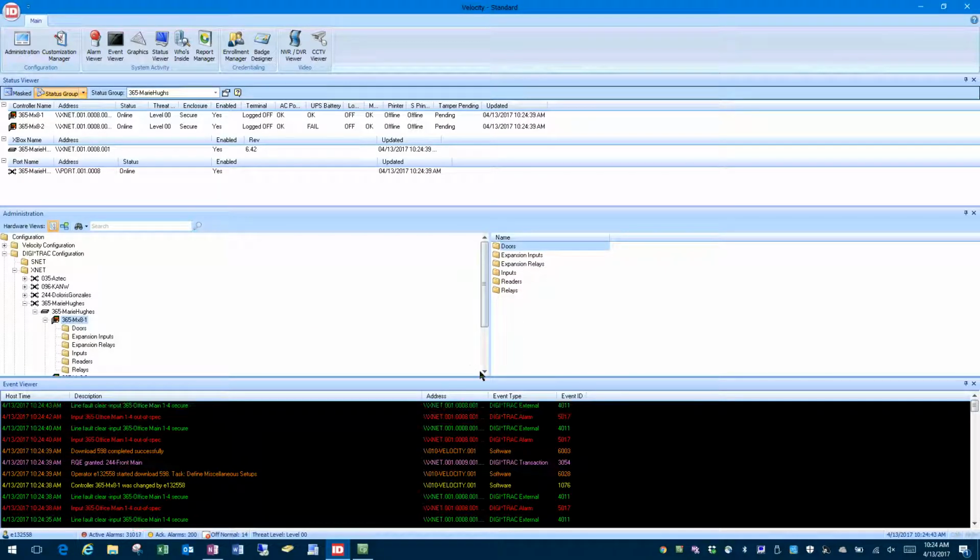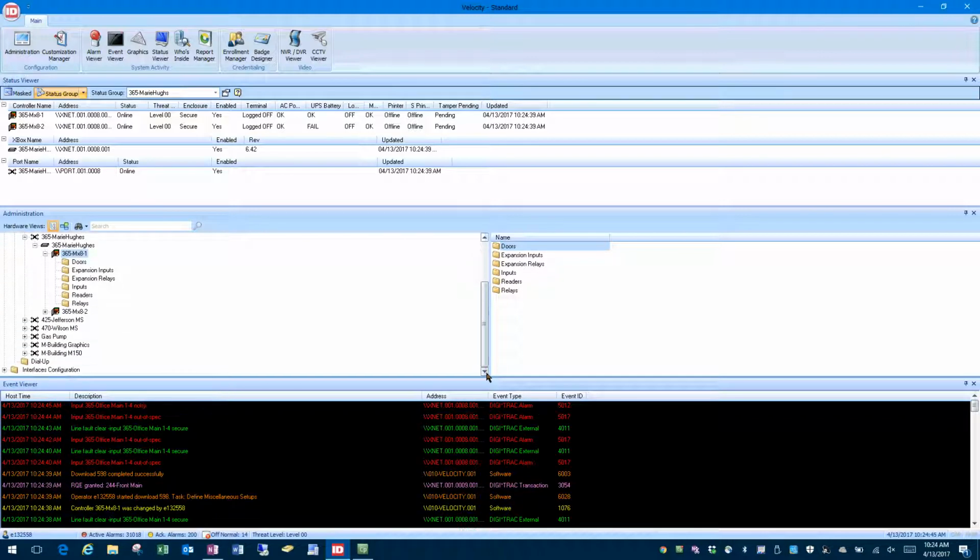Okay, so the next step is we get to go to the next controller in the same RS-485 network underneath the same port, multiple controllers under one port, and we're going to do essentially the same thing so that it knows to lock its doors down during a lockdown and to release them during a lockdown release.